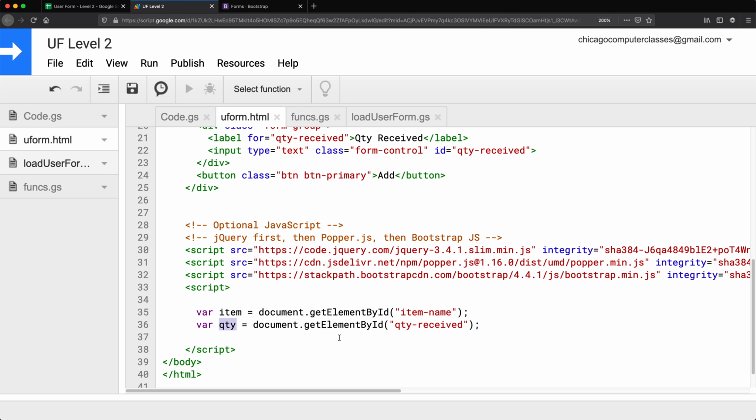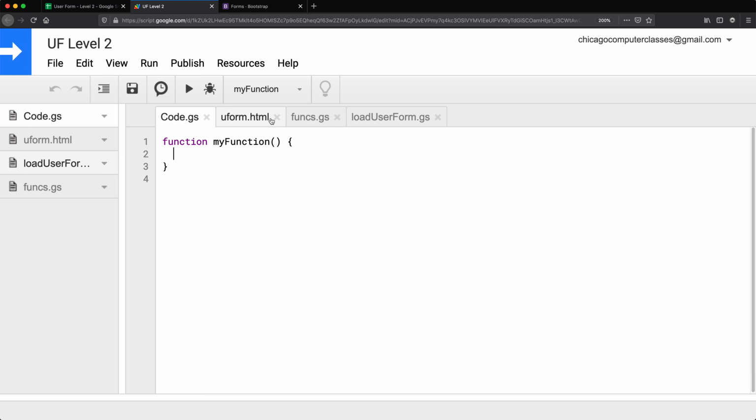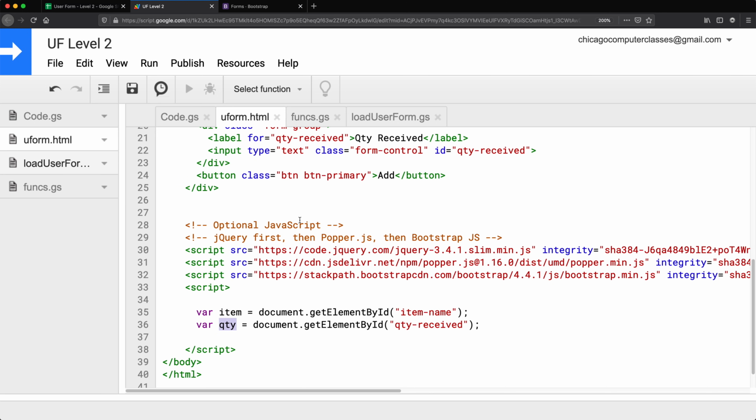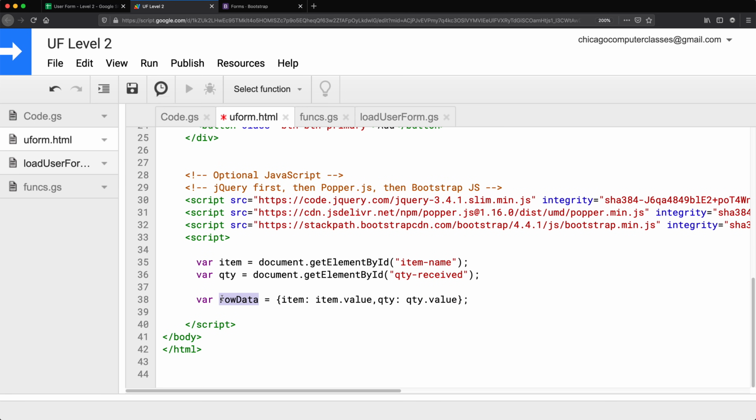We need the actual value in the box. And what we need to create with those values is something that's similar to this. So I'm going to go back to this and just create a variable. And what I'm going to do instead of doing this hard-coded iPhone, I'm going to take this item input box and get the value out of it. And then instead of having hard-coded 45, again, we're going to take this and get the value out of it. And that should create that raw data.